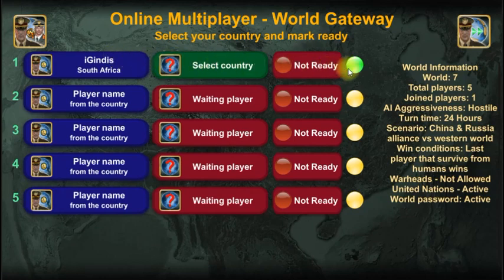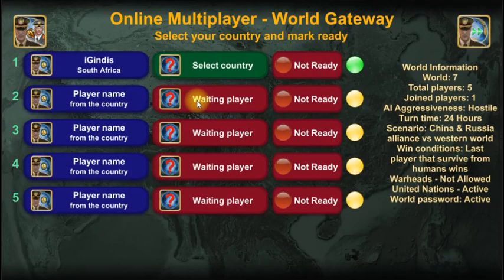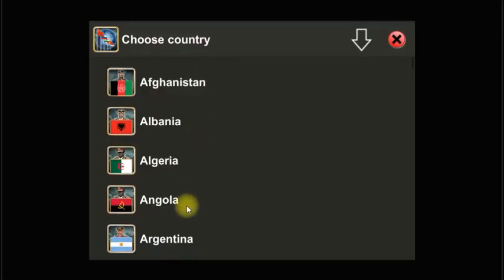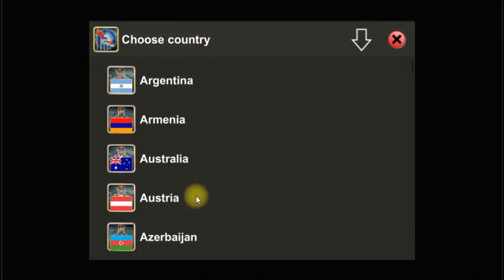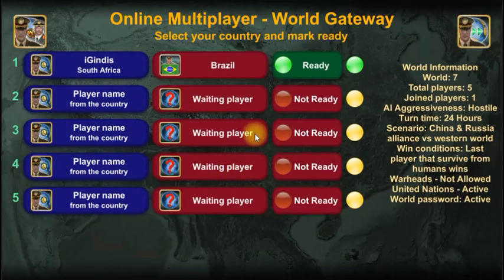As world creator, if you click on the top right icon, it will allow you to delete the world. If you join a world and you are not the world creator, clicking the top right icon will allow you to leave the world. It's recommended not to delete the world if there are players inside, because it can hurt your reputation. Let's select my country, and for this example I will select Brazil. Okay, so I will play as Brazil.